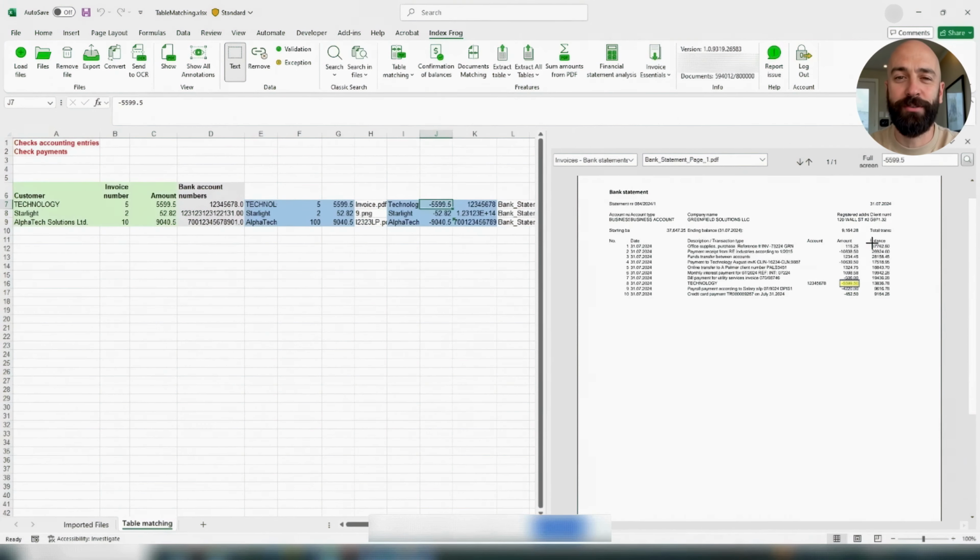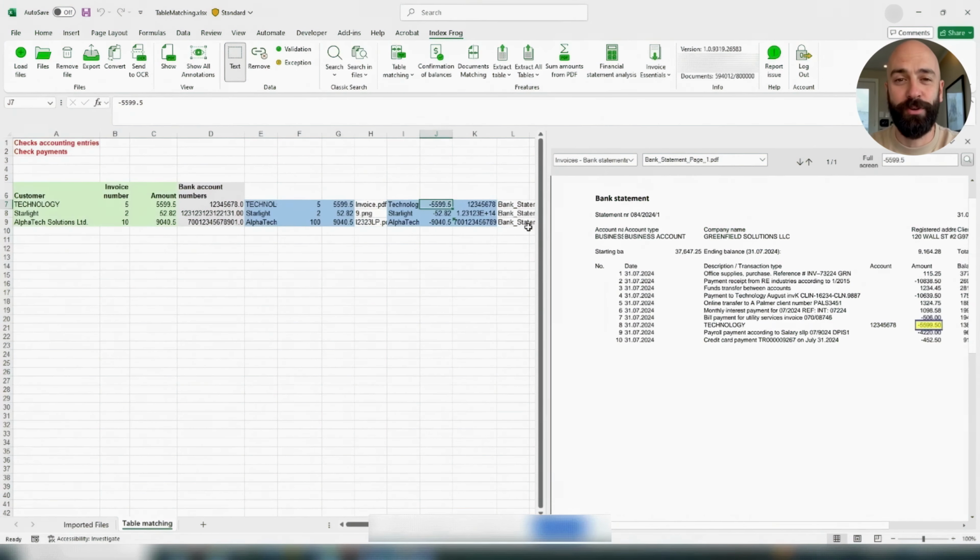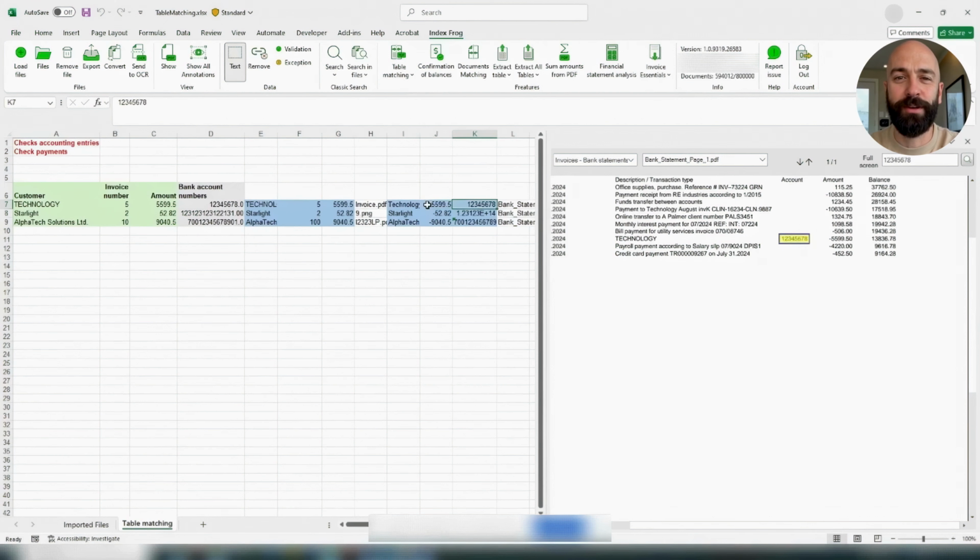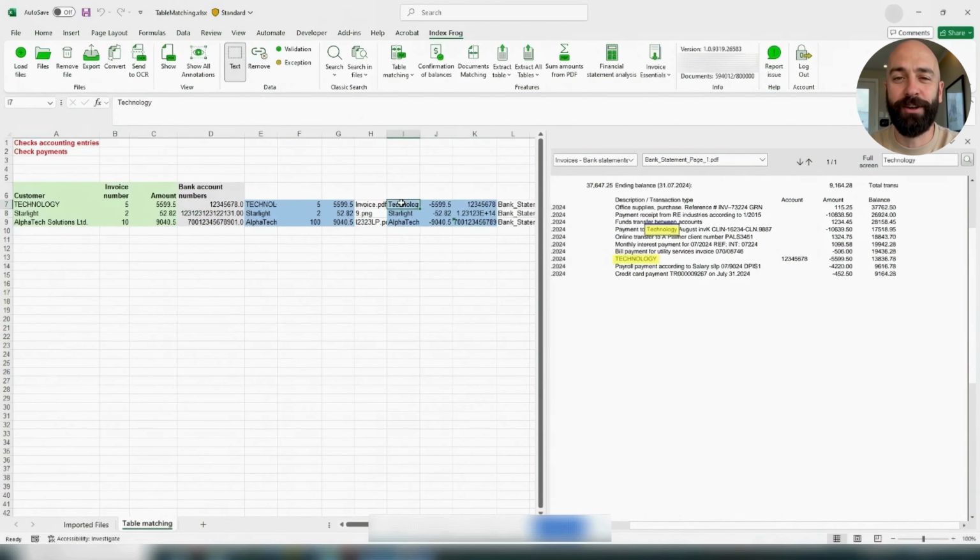By going through the individual items, I am taken to the corresponding place on the bank statement, and I see that indeed the amount of €5,599.5 was transferred to the account indicated on the invoice, and for the technology vendor. Therefore, both the accounting entries and the transfers have been correctly recorded.